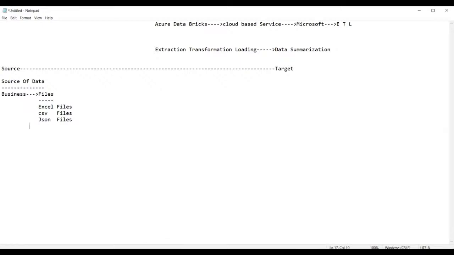And then afterwards, you have Excel files, CSV files, comma separated value files, JSON files, and you have the Parquet files. Okay, guys. And then you can have Avro files. And then we can also have ORC files. Various types of files. That means we get the data ultimately from the business, and this business will be recorded in the form of files: Excel files, comma separated value files, JSON files, Parquet files, Avro files, ORC files.